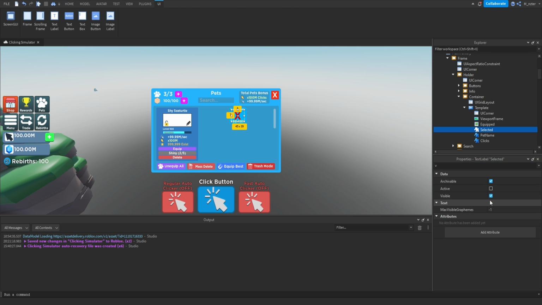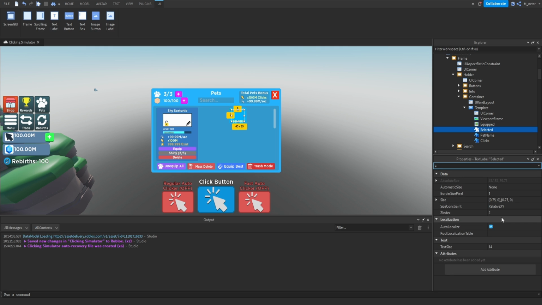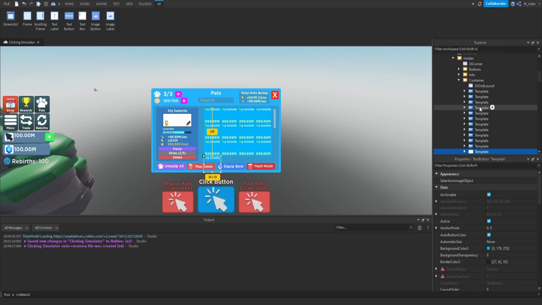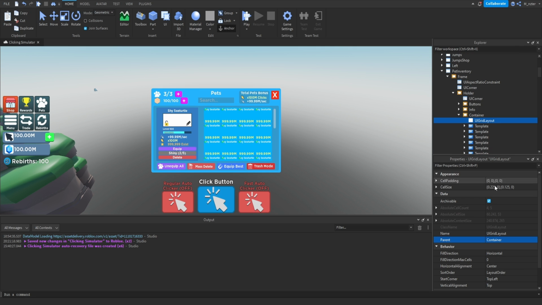So let's go ahead and set selected to not be visible. Let's also make sure the Z index is bigger than 1, which it is, it's 2, so that's good. It'll always appear over top of the viewport frame, so that's great. And now if we want to, we can duplicate this template a couple of times and see how it appears, and it is looking pretty nice, but we of course want to adjust the padding a little bit. So for the cell padding on the X, let's try 0.025, and for the Y, we just want to add a tiny spacing to it, so maybe 0.01, just like that. And now the spacing is looking pretty good.